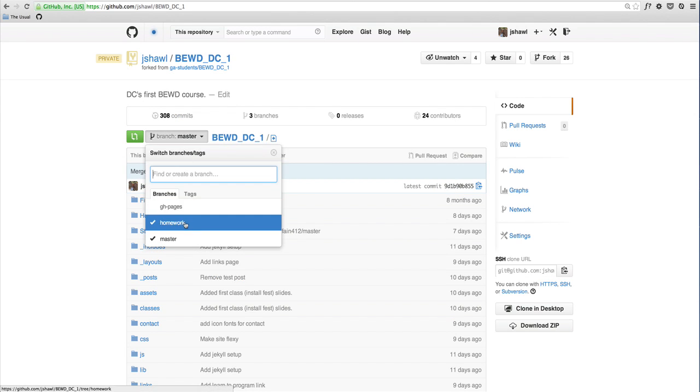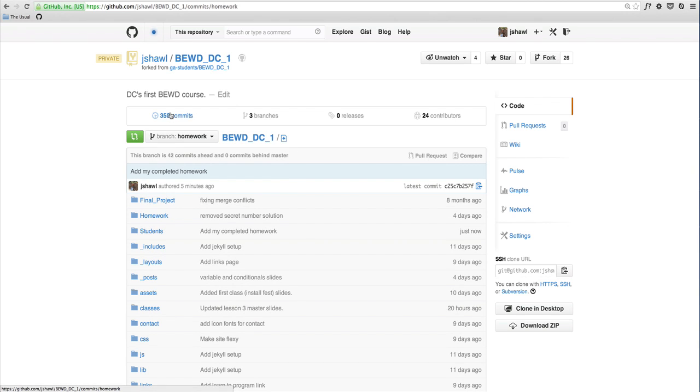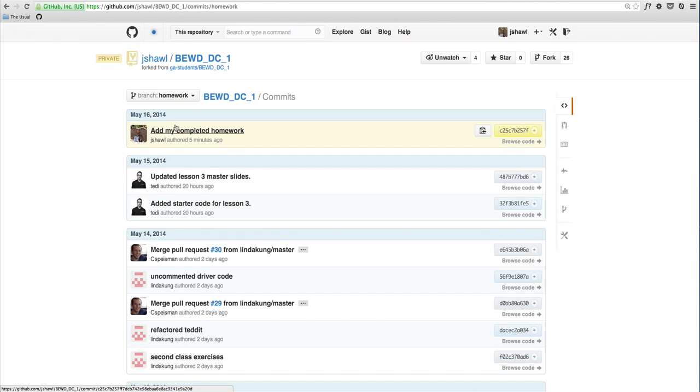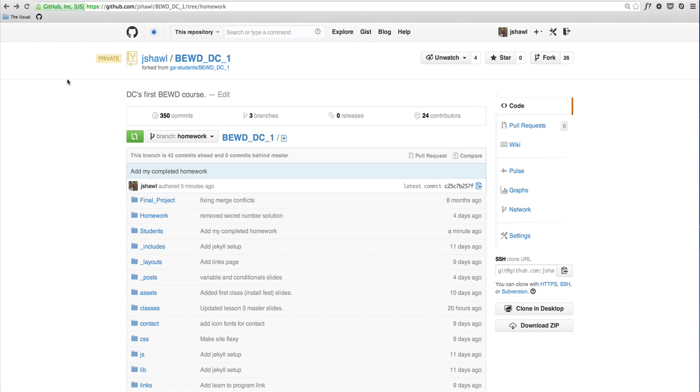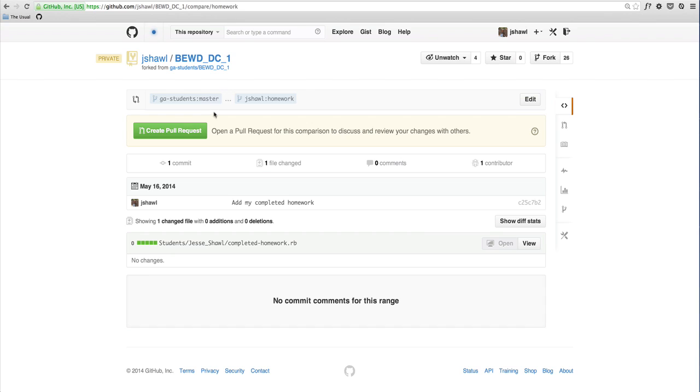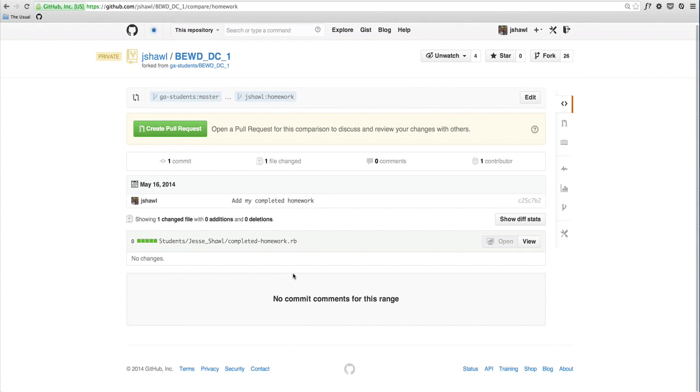But I'm actually going to switch to my homework branch first. And I can take a look at the commits to see that, oh, you know, there it is. There's my homework. So I'll go ahead and create a pull request. And this is asking to merge my homework branch into the GA students master branch. But look how clean this is. There's only one commit, there's only one file changed, and normally it would contain the changes, but since I just created a blank file, all it's doing is just adding the file. But that's exactly what we want, right?